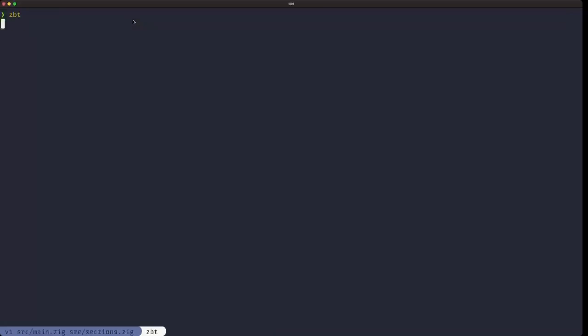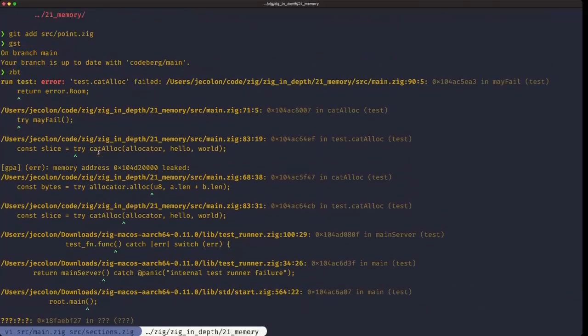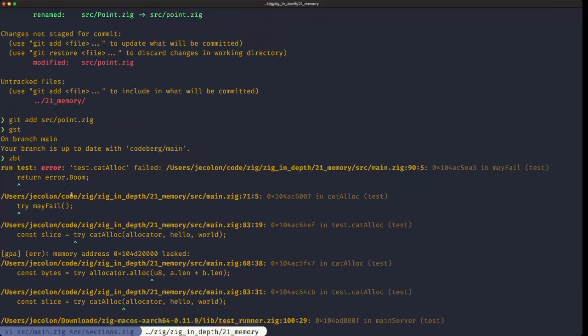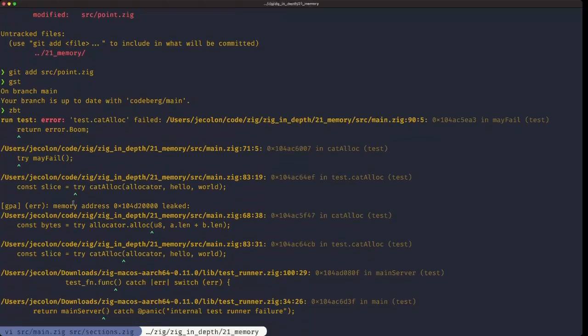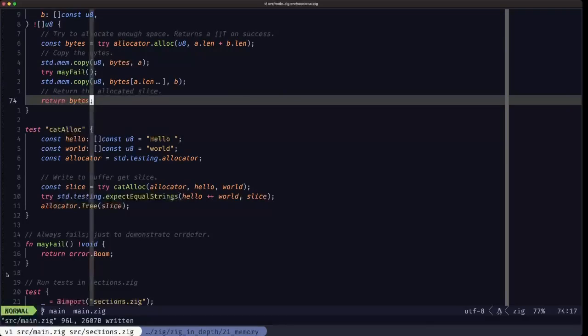So let's run the tests, and now we see that we have 4 out of 5. So we have a failing test, and also we have a memory leak. Let's see what happens here. It's telling us that the failing test is because within a test we are returning the error boom. But also, in terms of the leak, it's showing us here when we allocated the slice. Okay, so let's clear the screen and go back to our code here.